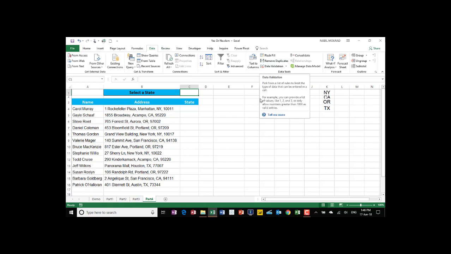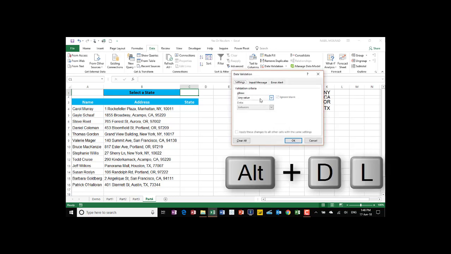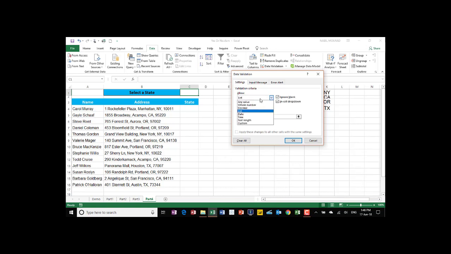Alternatively, I could use the shortcut Alt-DL. When I hit Alt-DL, it opened the Data Validation dialog box. So if I hit Tab and then click on L, I'll be selecting a list, and then I hit one more Tab. Alt-DL, Tab, L, Tab will be putting my blinking cursor in the source box.